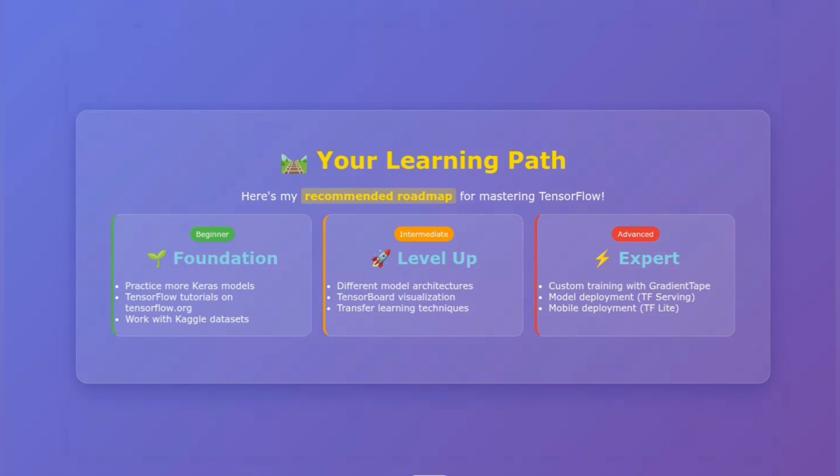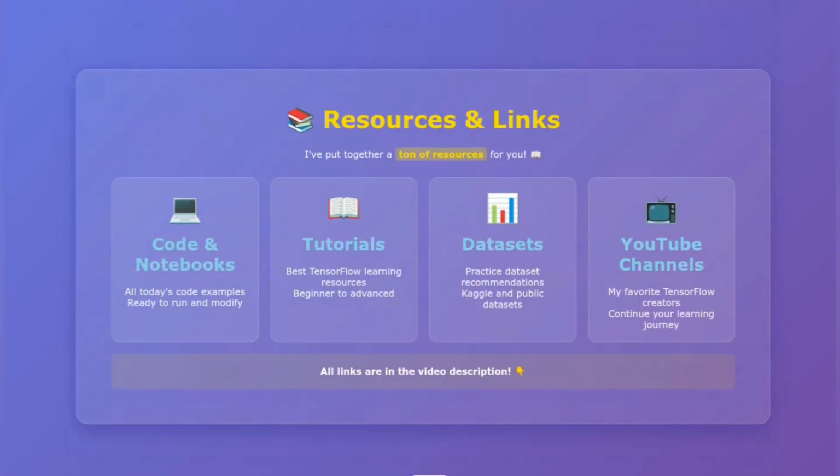Advanced level. 1. Custom training loops with GradientTape. 2. Model deployment with TensorFlow Serving. 3. Mobile deployment with TensorFlow Lite.